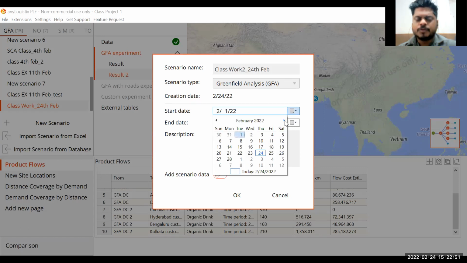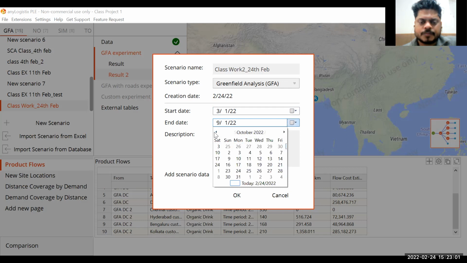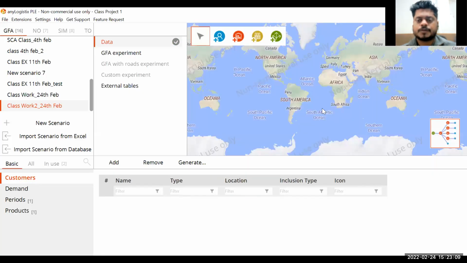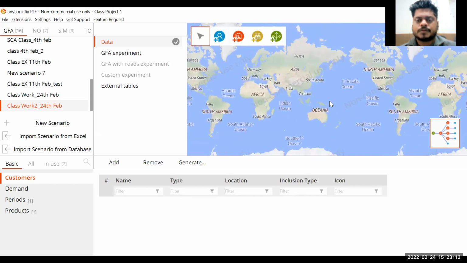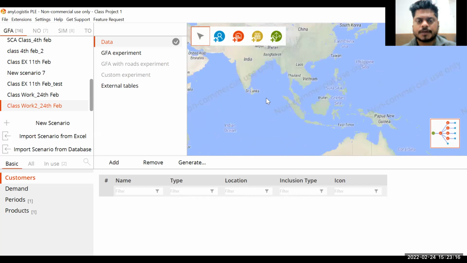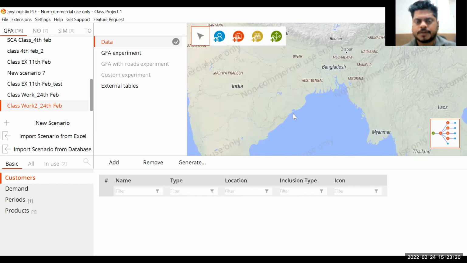Same thing we'll do, but we'll define our customer locations on our own. Let me do it for a few locations in Odisha itself. Let's say the same example I was doing.